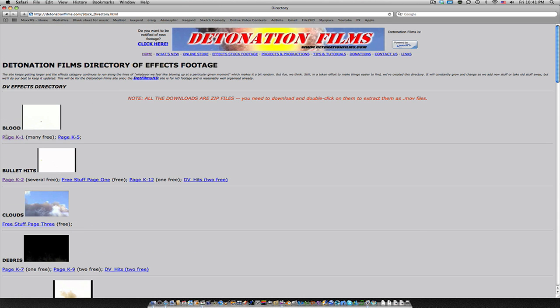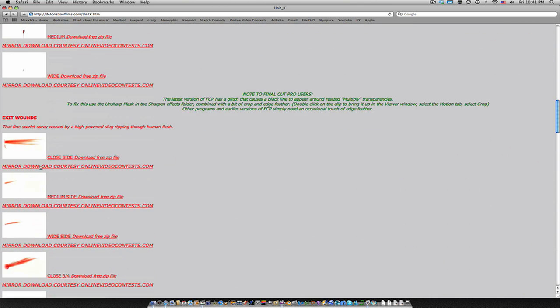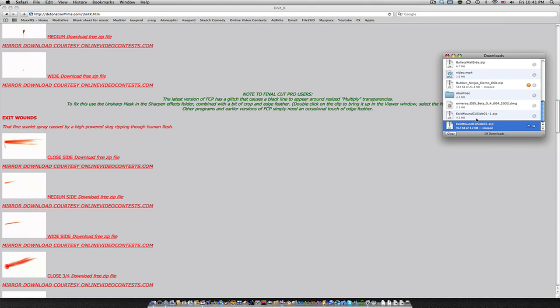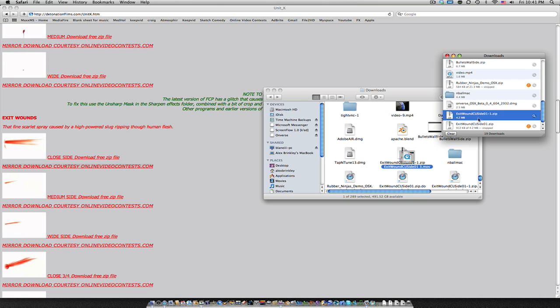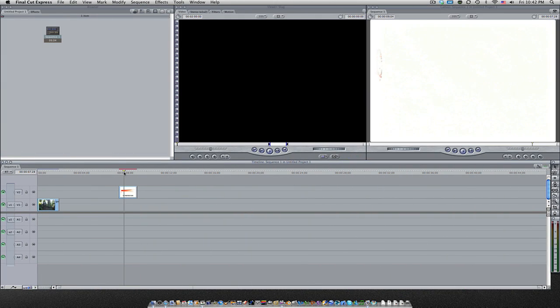So once you find one that you like, you want to right click where it says mirror download. If it doesn't say mirror download, just hit download free zip file. Many of these are free, but some of them you do have to pay for, so just be careful on that. After that, right click, hit download linked file, and then that's going to start to download. Then once it downloads, hit open, and it should open up in your Finder, and by default it should be selected. After that, come over to Final Cut Express 4 and put it on Video Layer 2.